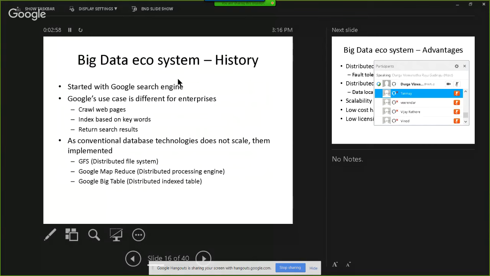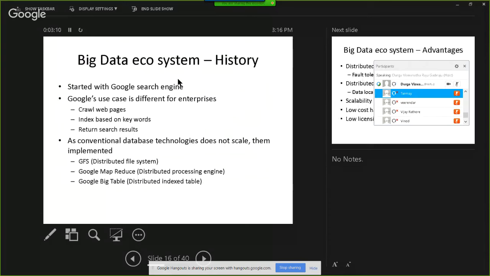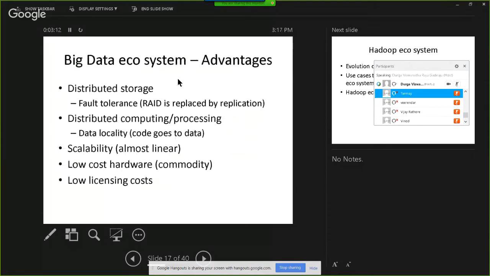So these are the three technologies they implemented to bring the Google search engine up to the current level. And then they published white papers on those three technologies. Let's get into the details of what they implemented, at a very high level.